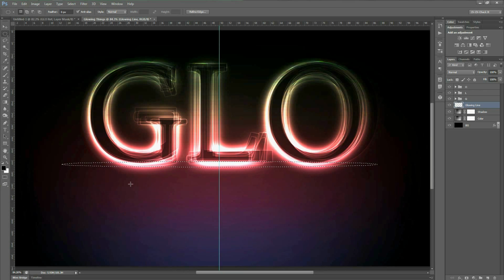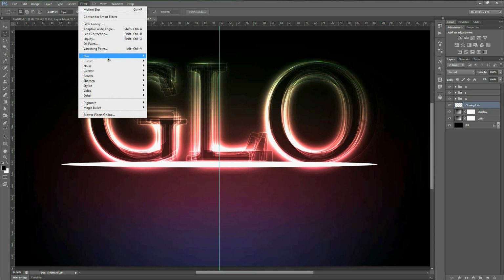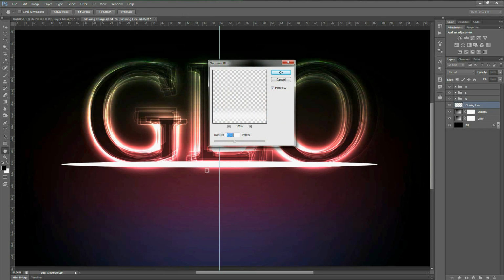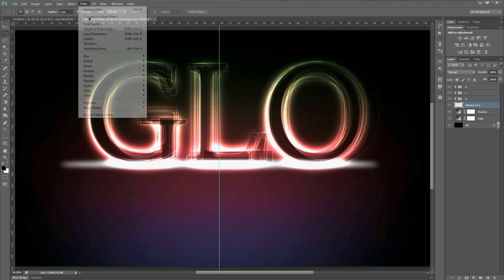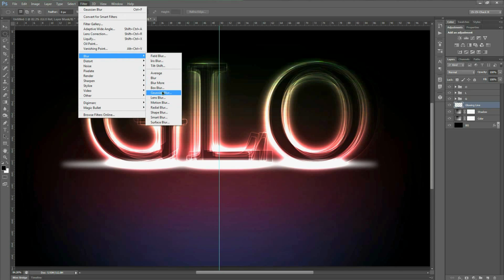And so since I have white as my background color, I can fill in this elliptical marquee by hitting Control Backspace. That would be Command Delete if you're on a Mac. And I'll just deselect that with Control D. And now we'll go to Filter, Blur, Gaussian Blur. And with that set to a radius of about 10, hit OK. Then we'll go back to Filter, Blur.